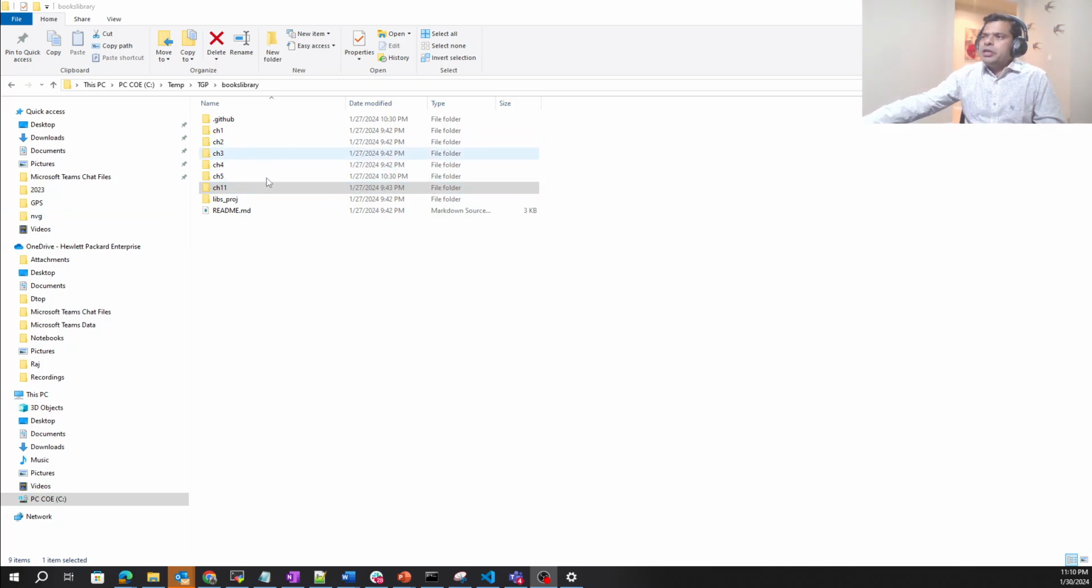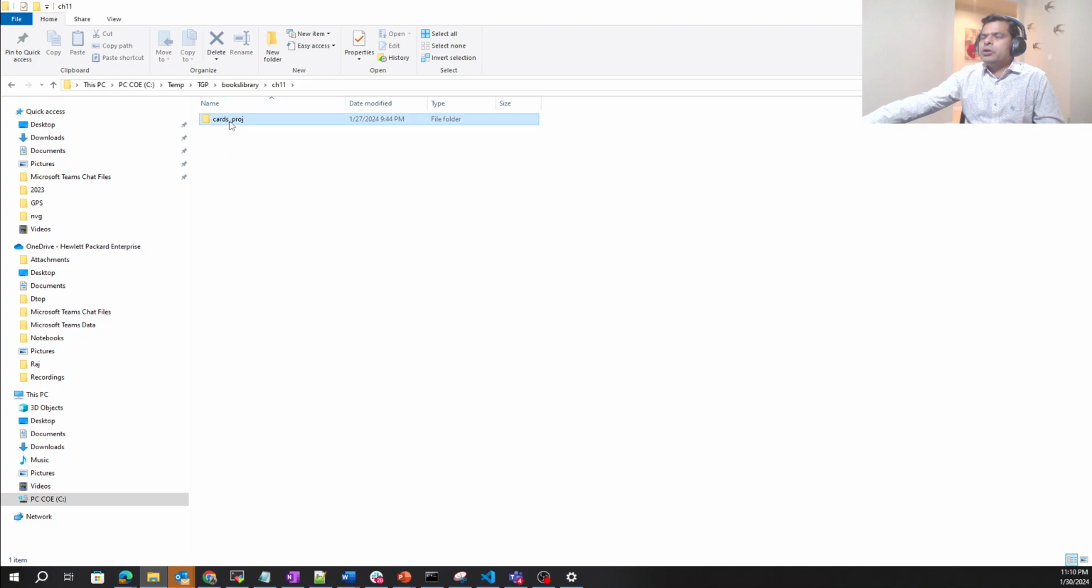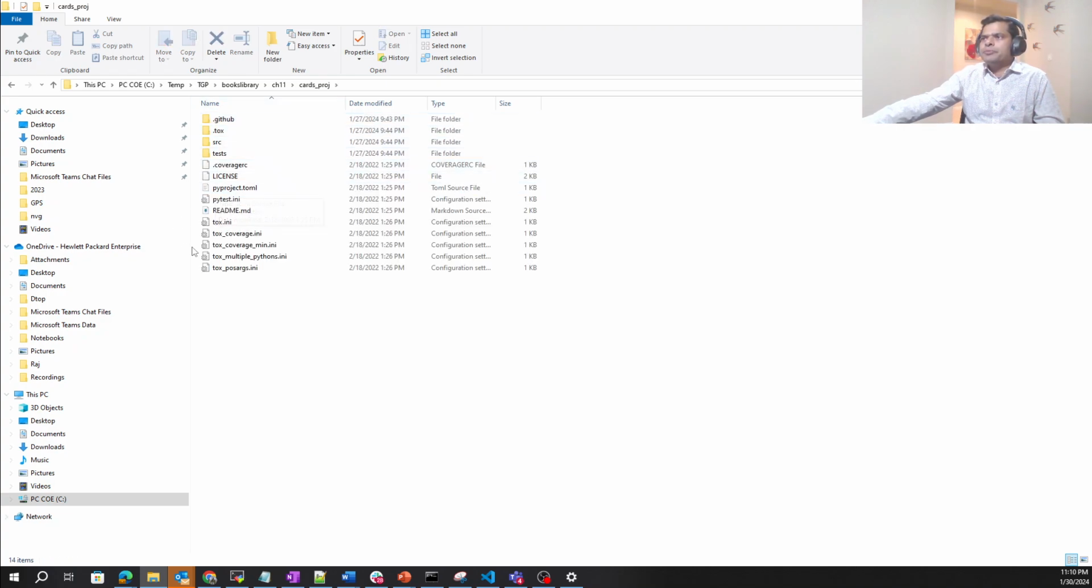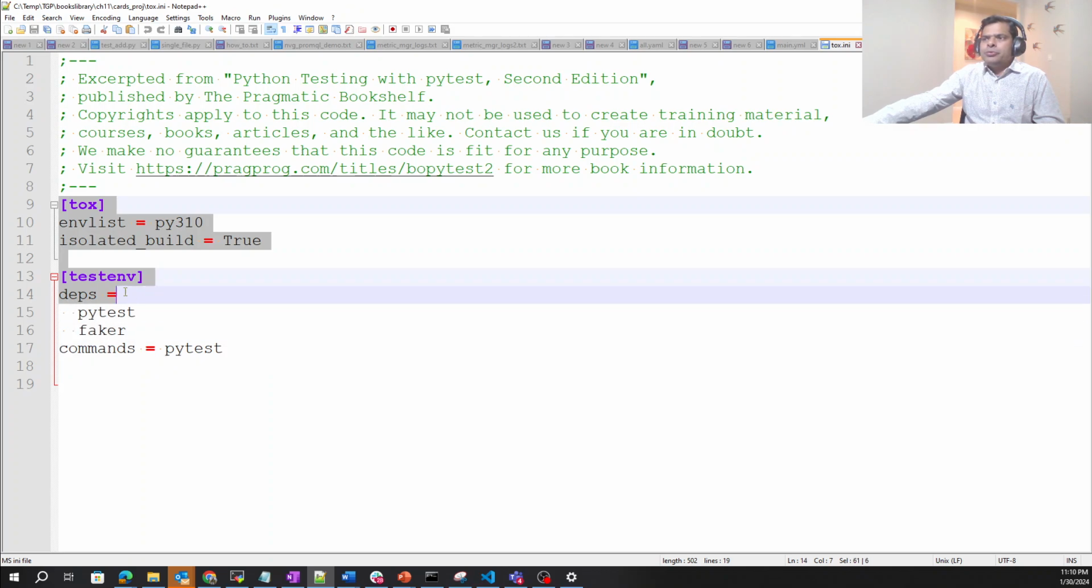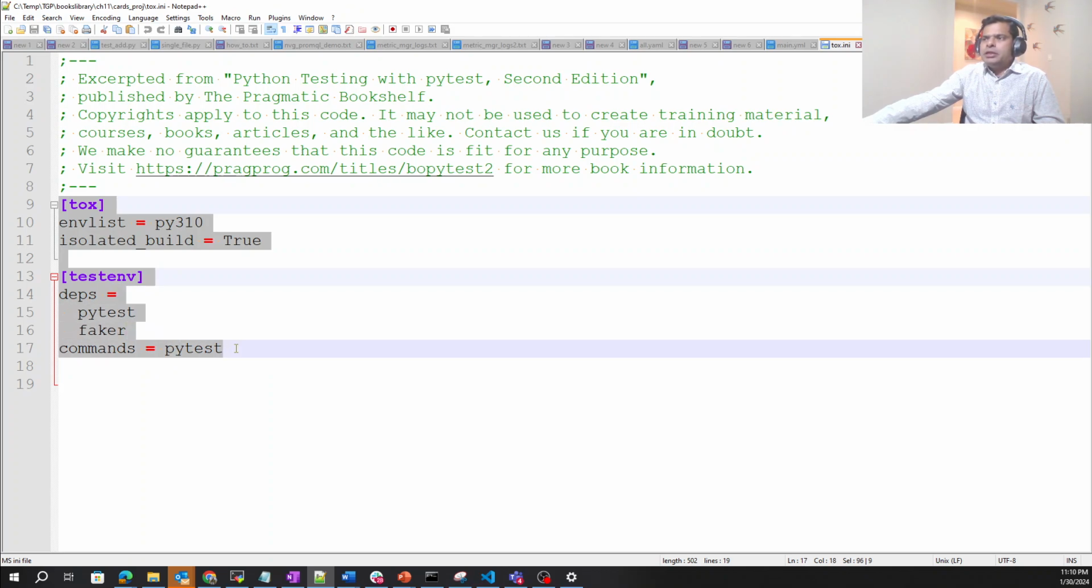So to demonstrate tox, we are using chapter 11, and in chapter 11 we have already set up all the things we need. The interesting part was two files. First, tox.ini, and we are just saying that from here we are starting the tox definition. In the environment list, we can list all the Python environments. Yes, we want to isolate the build. And then we want to install the dependencies and run the pytest command.